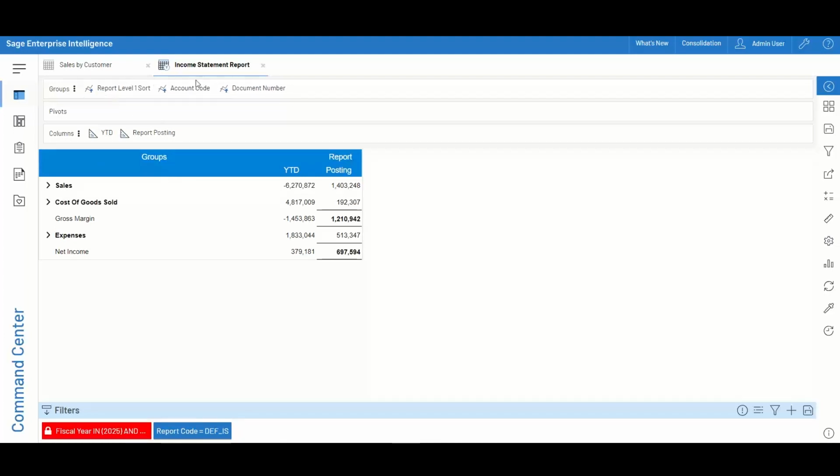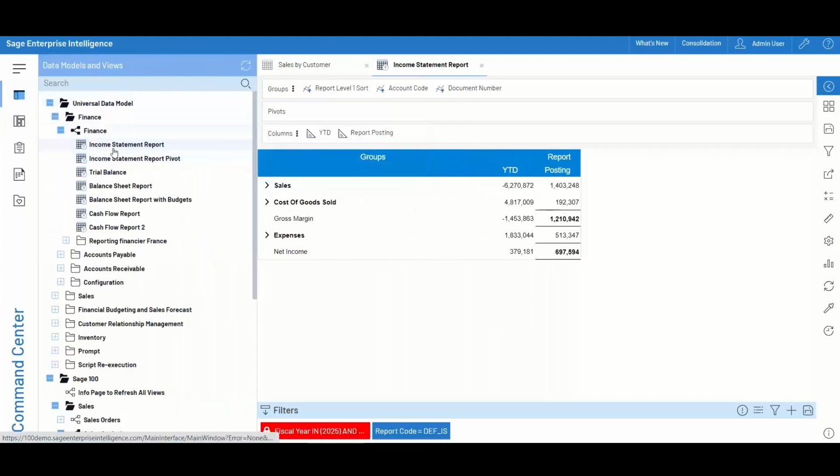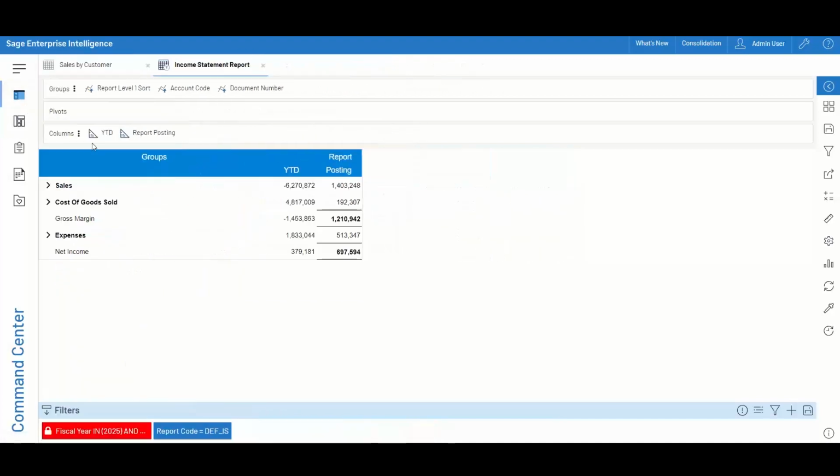And as a result, now this is our income statement report, which is offered from the Universal Data Model. And there are, among many other reports, which as we can see in this list here, such as balance sheet, cash flow, trial balance, so on and so forth. So all the industry standard reports which we need are also delivered out of the box.